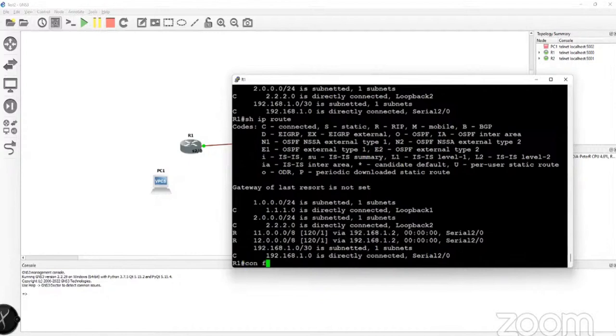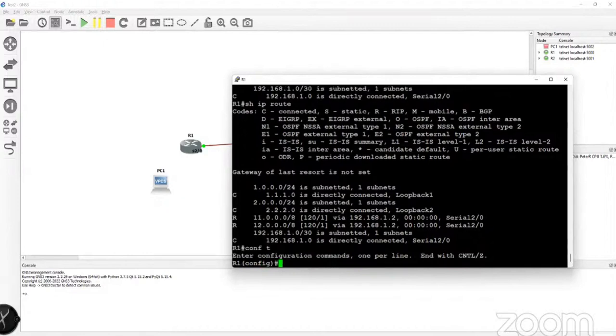I think you must have heard about auto summary, right? So RIP, guys, please mute your mics. Yes, but this auto summary works in RIP version 2 also, sir. Yes, in RIP version 2 it works.